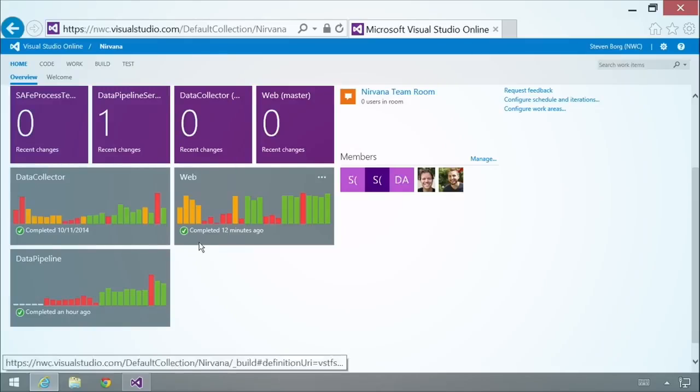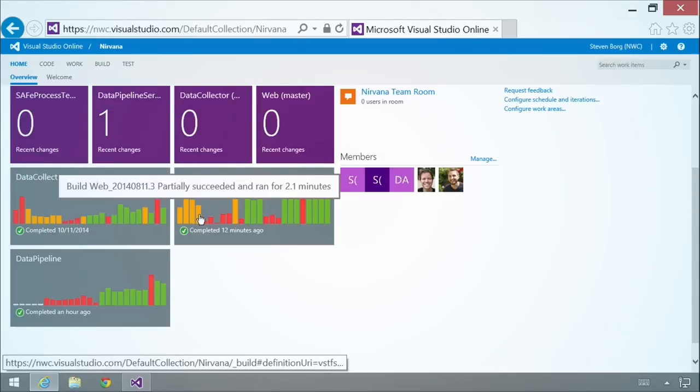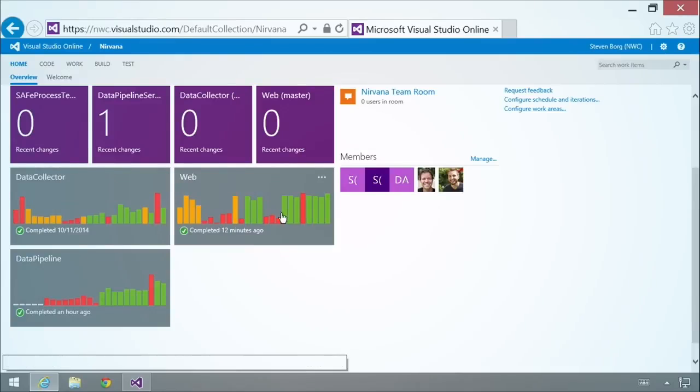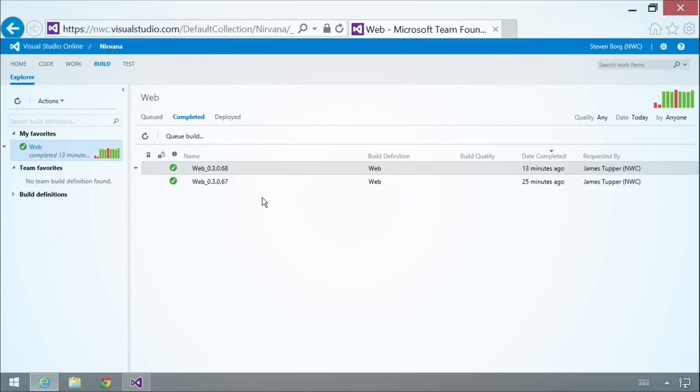And if I keep a look at this, I can see that the web build was completed just 12 minutes ago, and we had a failure a while back and some other failures and some partially successful ones. In other words, they compiled successfully, but the tests failed somewhere in there. But so far, it's been chugging along pretty well. So I can see this. Let's click on it, and it's going to open up that particular build tab.